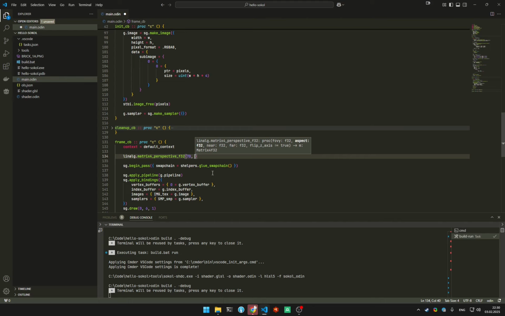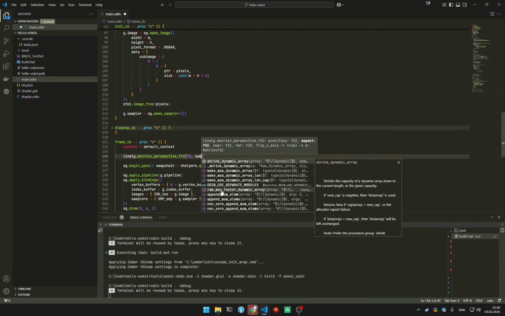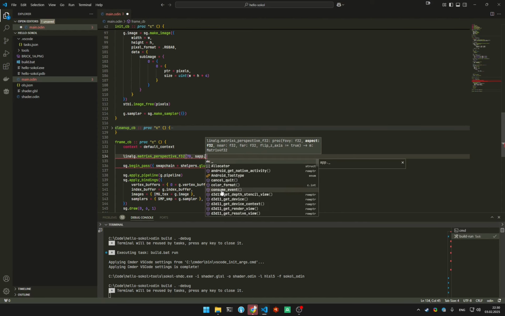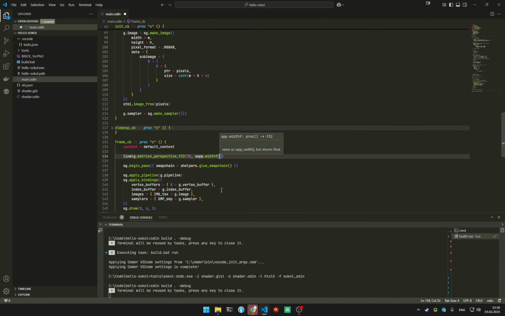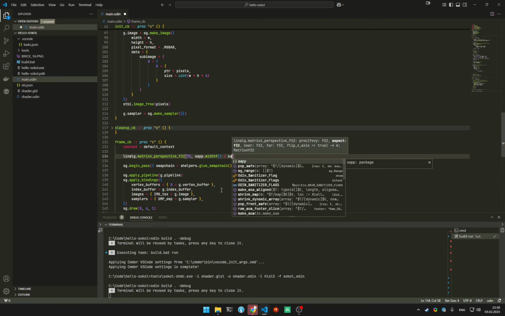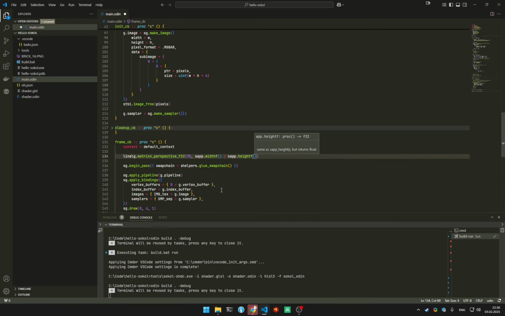Then the aspect ratio is what would, of course, control the stretching or not stretching. And since we want to maintain the same values, not depending on the aspect ratio, we want to pass the aspect ratio here. And for that, it's very simple. The Sokol application module provides our width as a float, and we can divide this by height as a float. So this would be the screen width and height. Then it needs to provide our clip coordinates for near clipping and far clipping, far planes and near planes.